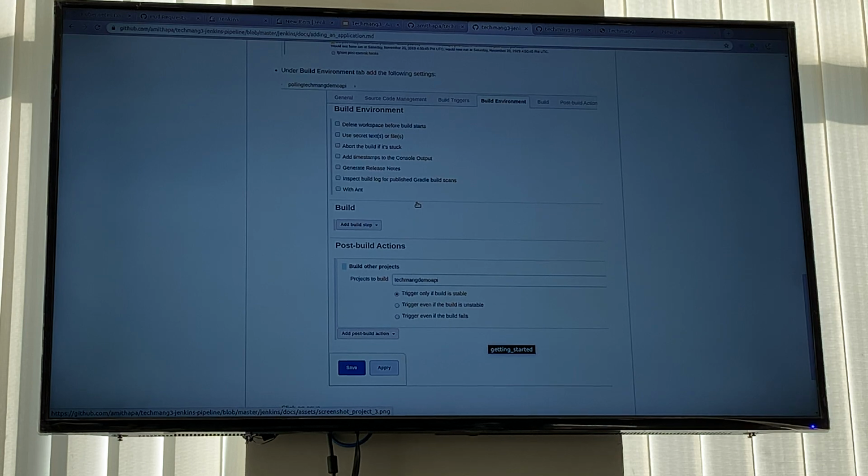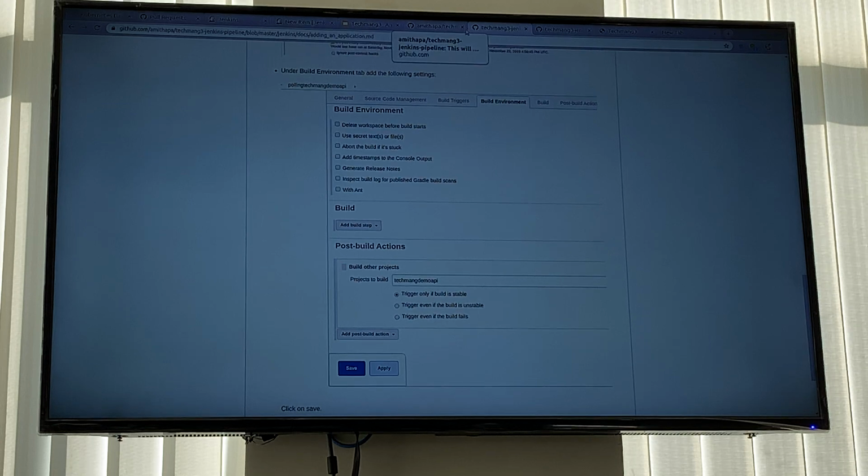Every 1 minute it basically just looks at the master head to see whether it has changed. If it finds it has changed, then it will trigger the job. I can show you that section where the polling happens.